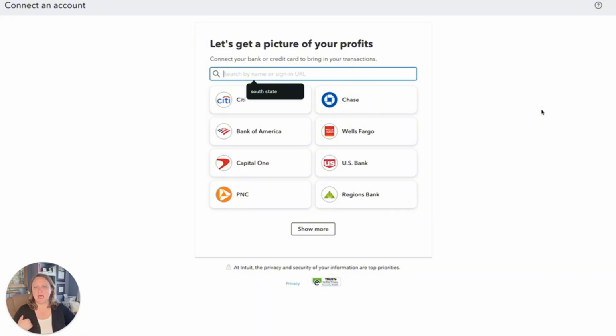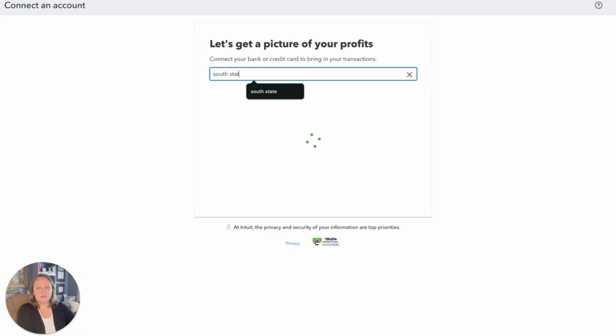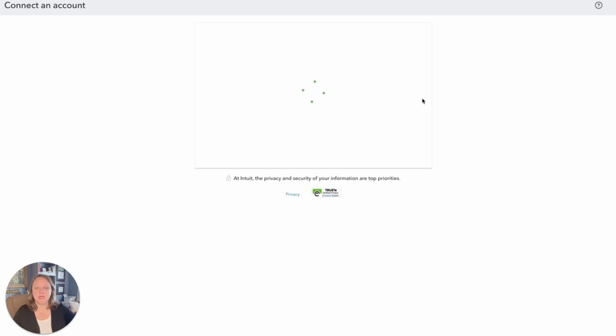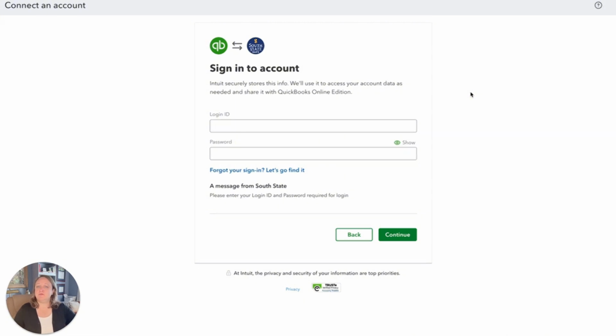For instance, I have a local bank close to me that's called South State. So I'm just going to type in their name. And I want to pick the one with the website that I go to when I go to log into my bank account. So this first one here is the one that I would need to use. So I'm just going to click on that. Each bank is going to be a little bit different with how they have this part set up. So you'll just want to follow the prompts along with that.